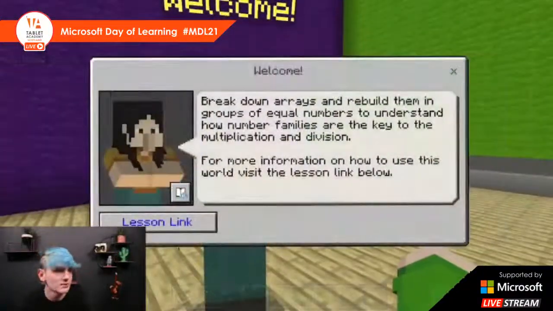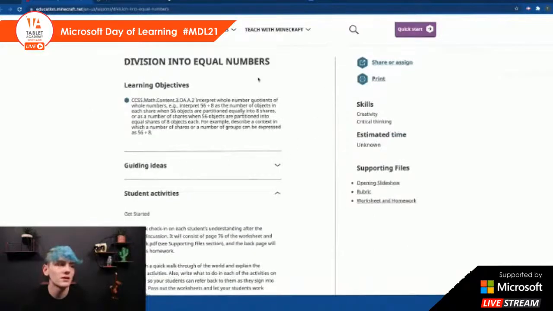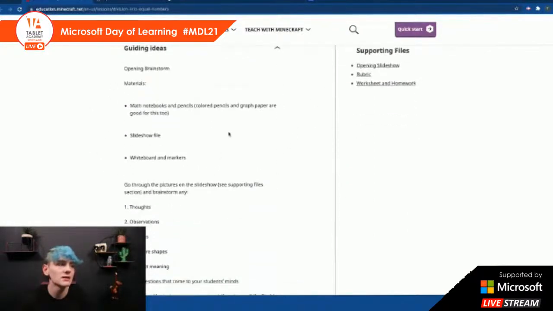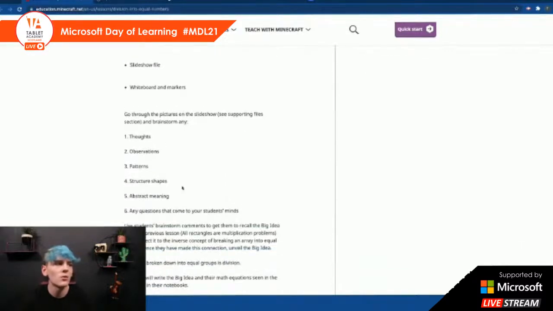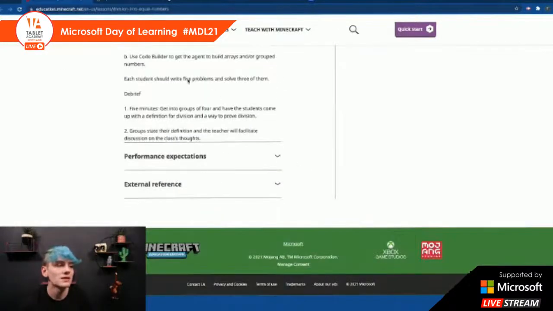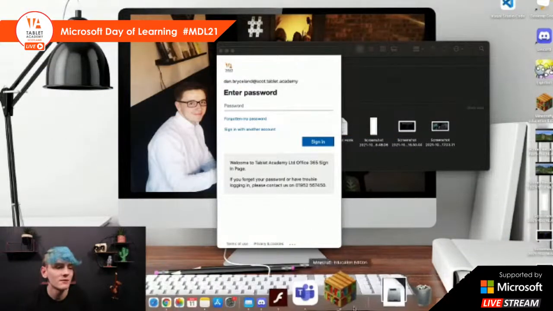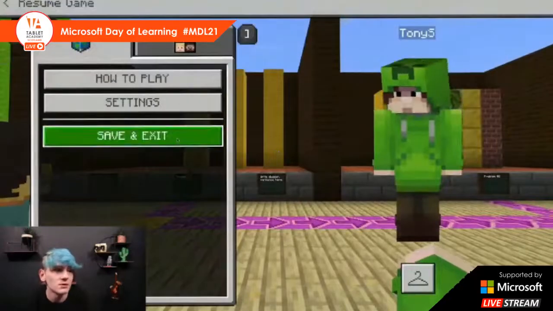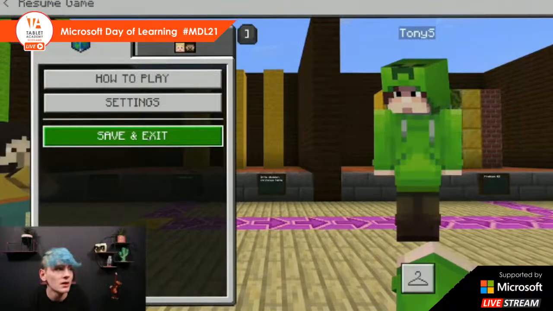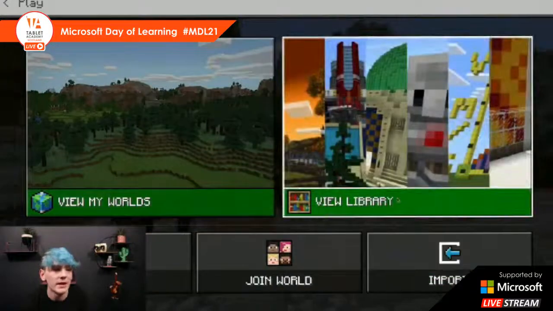So let me just jump to that lesson plan quickly just to have a look. So I should probably explain this page. When you get given a lesson plan from Minecraft Education Edition, they'll each have their own dedicated page. If I scroll down, you'll see the learning objectives, guiding ideas, what materials they should have, what pictures on a slideshow you could have, and basically anything you need in order to run this session. Now if I jump back into Minecraft Education Edition, sorry, bear with me, I'm just going to jump out of this world by clicking escape and going to save and exit. So that will take me back to the main menu.